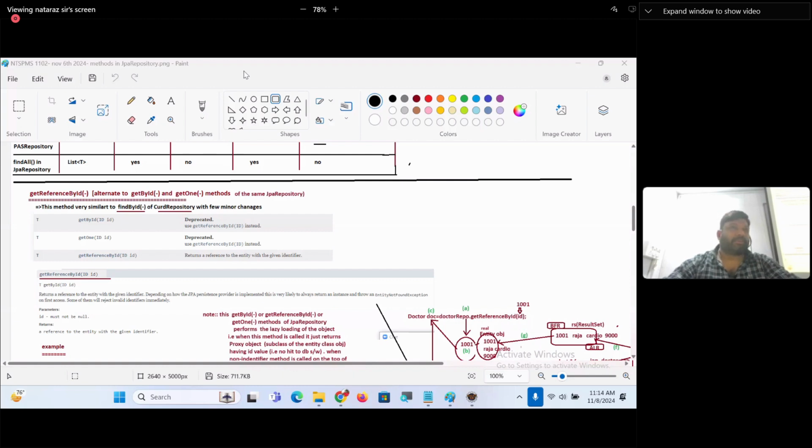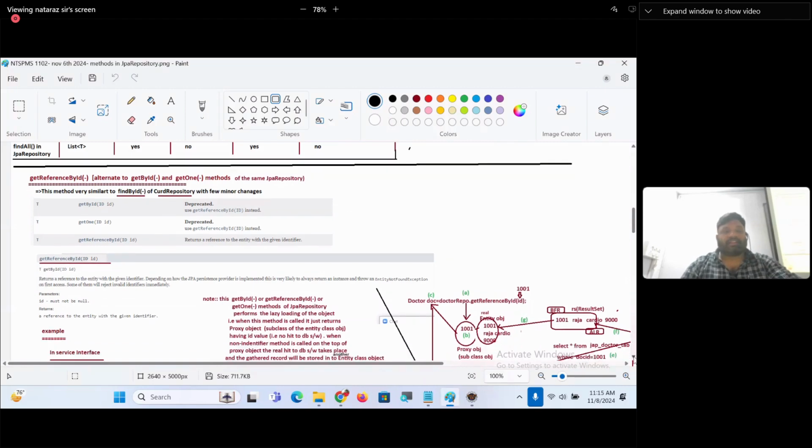Delete in batch. It generates a single delete query to delete multiple records, right? Delete all in batch by IDs, right, guys? Super. Now we got one more method to select a single record, that is getReferenceById.